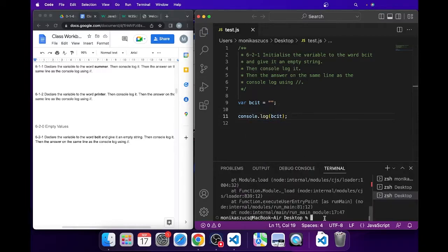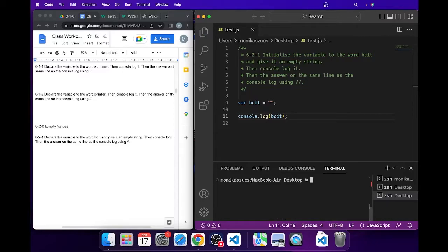Now, let me clear that, and let me just do node test.js. And as you can see here, we actually get nothing. This is what an empty value is. You just will get nothing back because nothing has been added here between the two strings here.